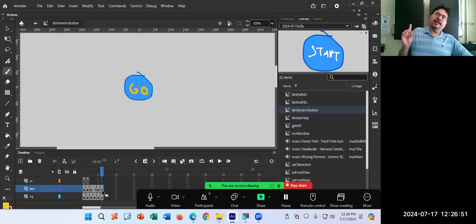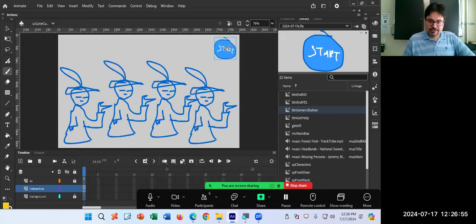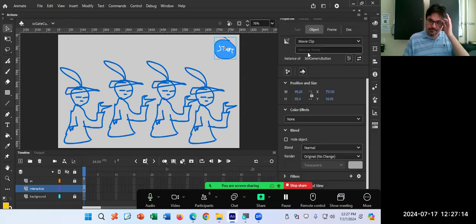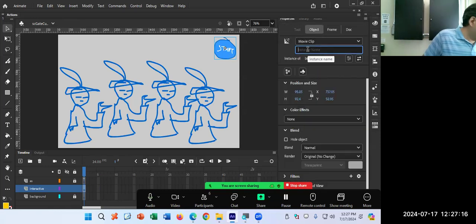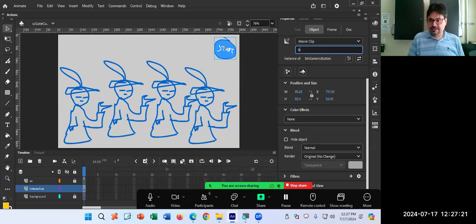But in my case, this is frame 6. And therefore, I needed to say frame 6. So, the same thing that I did with these sprites here, they need an instance name and they need the code that says show frame 6, which is my start, which is my go button. So, that needs an instance name. Call this BTN. It's just BTN go gate.